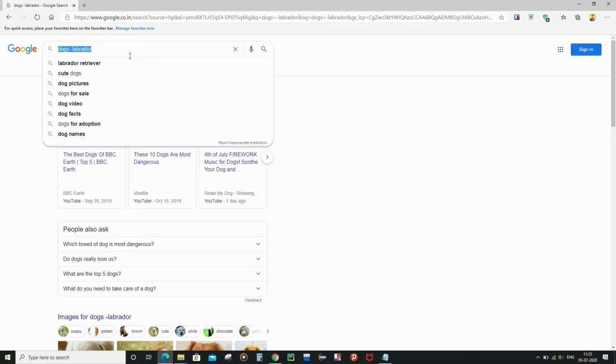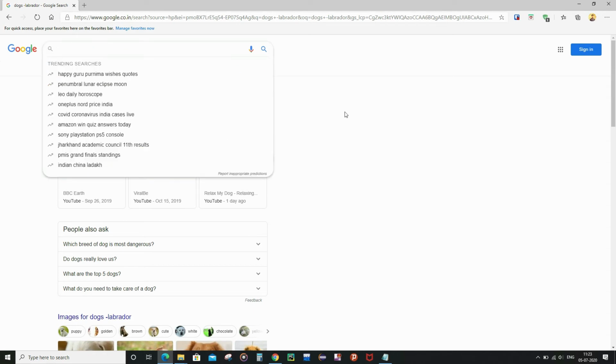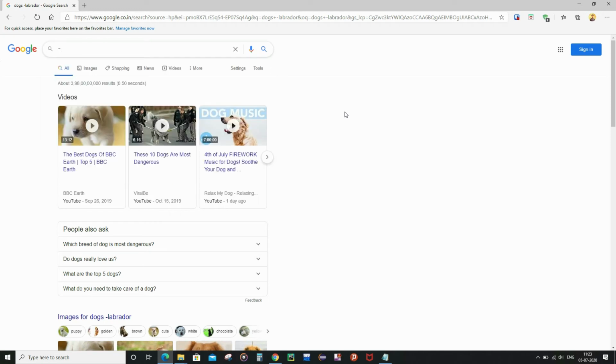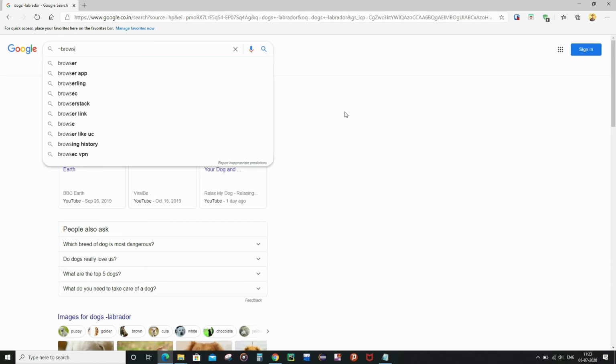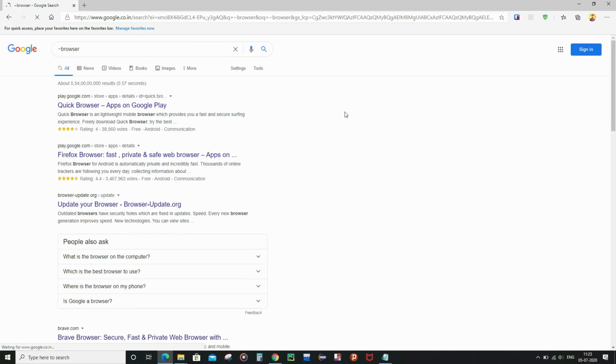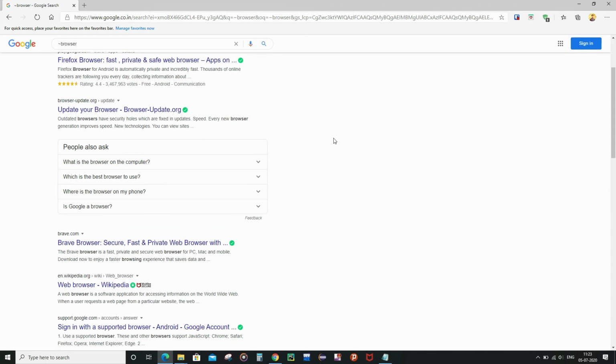So now let's move on to the next symbol. So suppose you want to get similar details about some specific topic, then you can use the tilde operator. So suppose if I had written tilde browser, then it will give you all the specific details about browser and all the similar details which we have on the internet about browser.